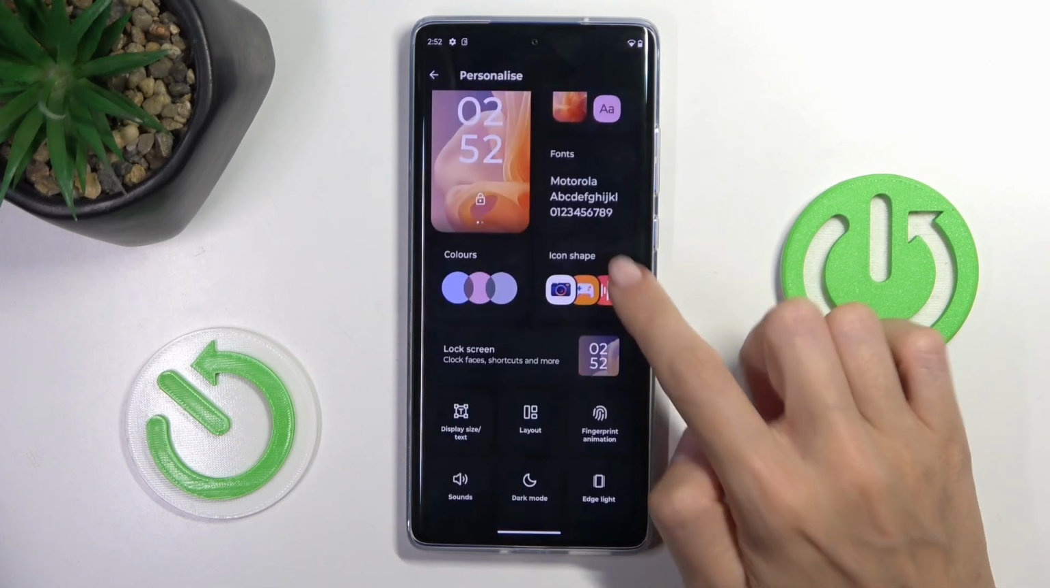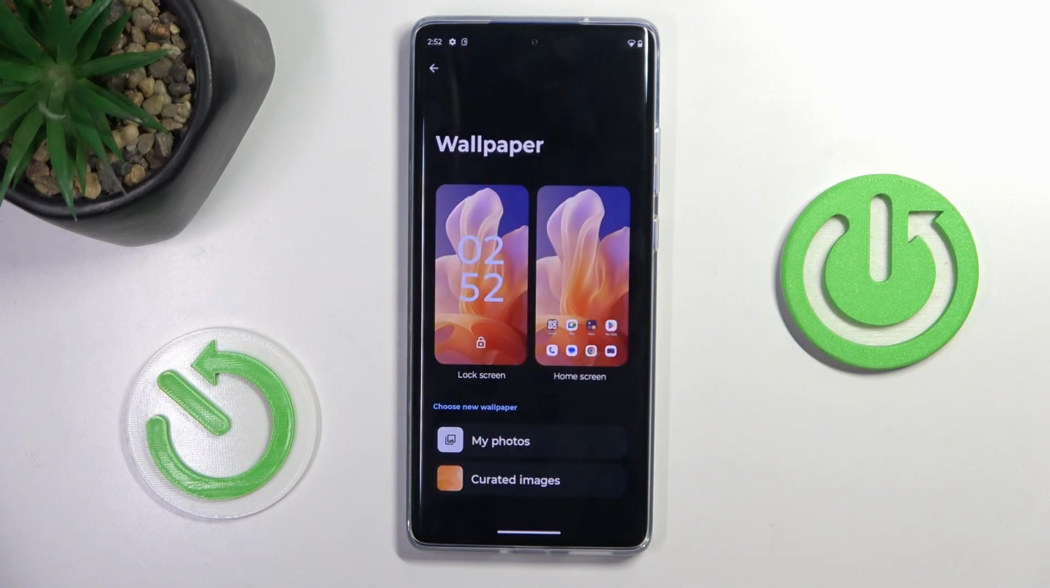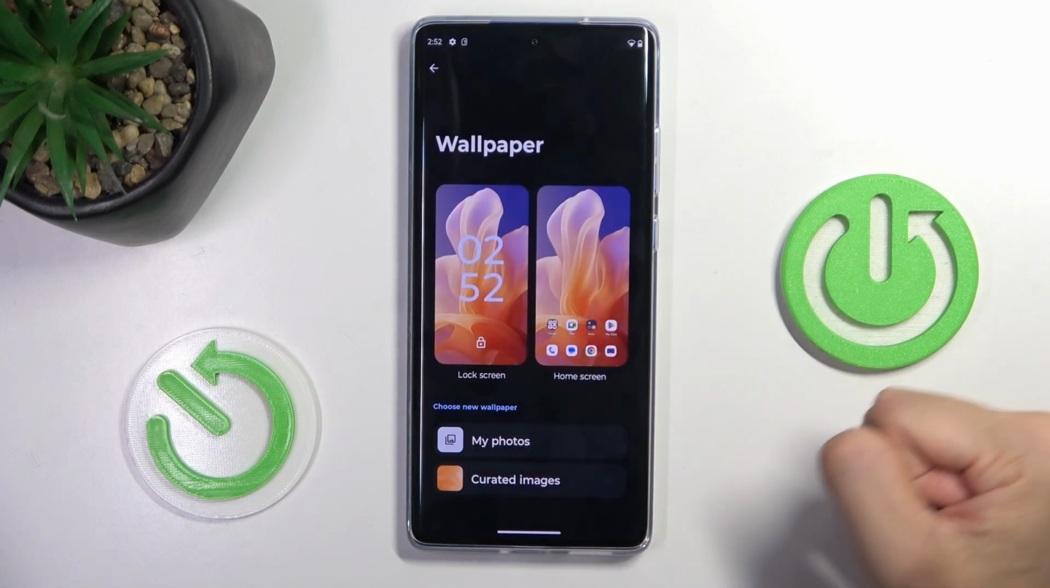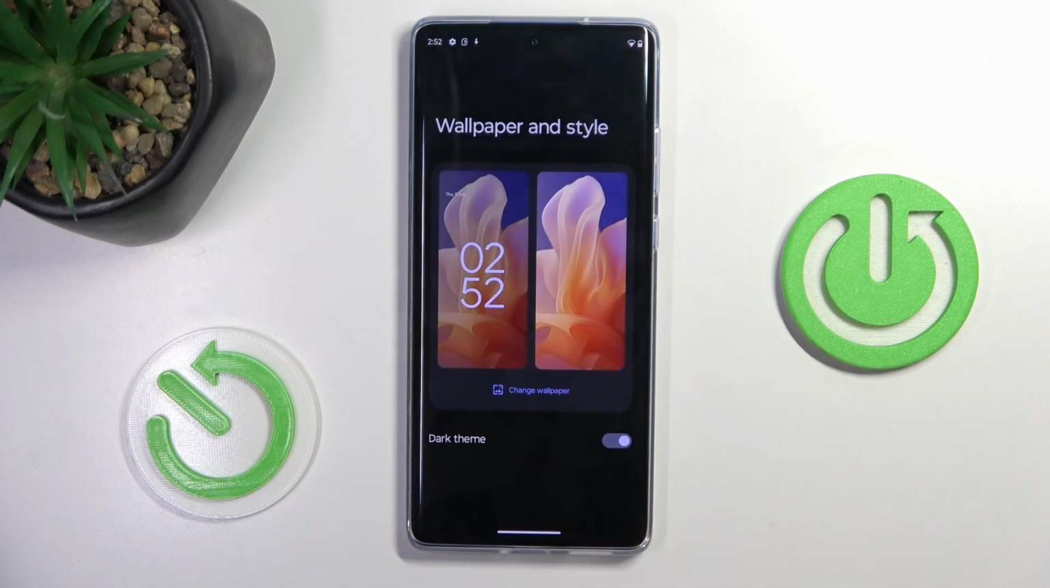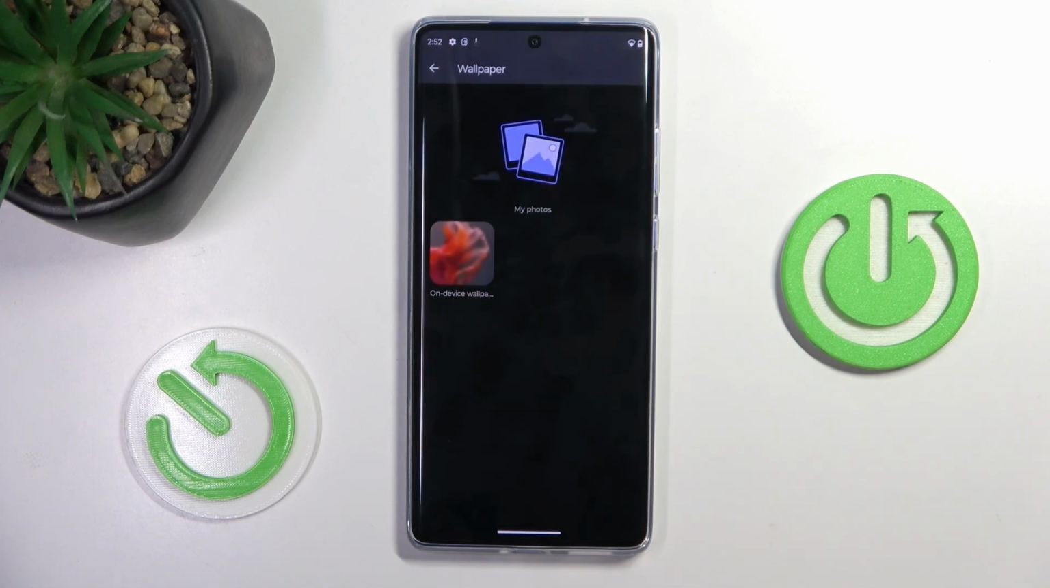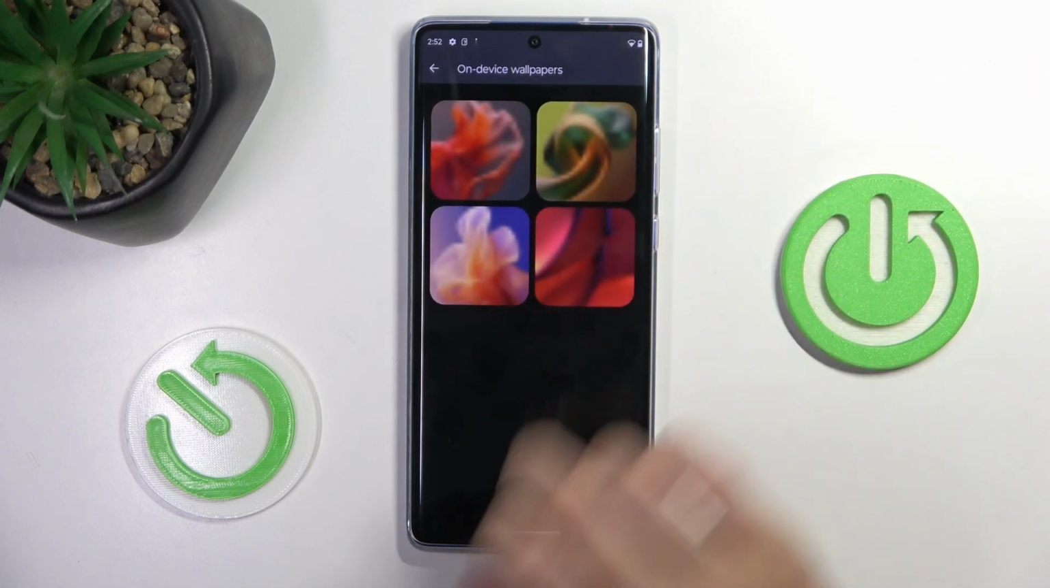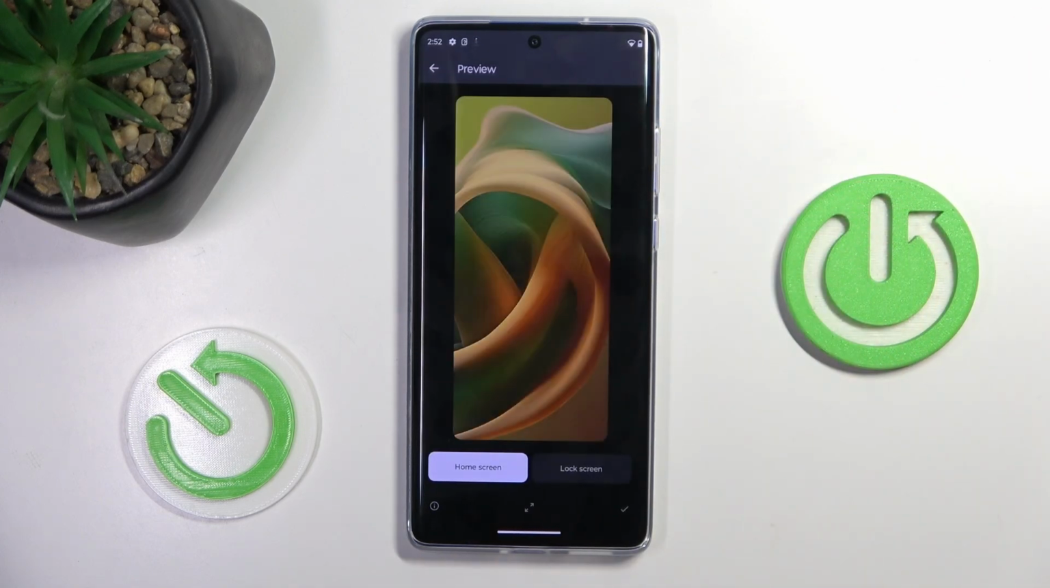Personalize. Here mark Wallpaper, and as you can see you can choose your new wallpaper from your own photos or curated images. So let's mark curated images, mark change wallpaper again, and now tap either on your own photos or on device wallpapers. Let me pick, for example, this one.